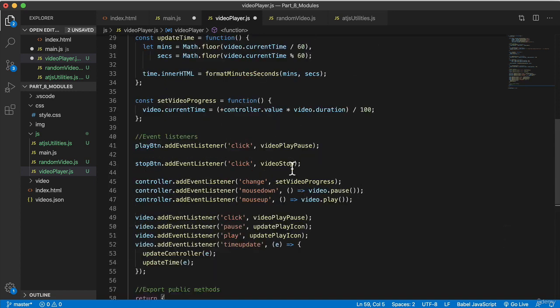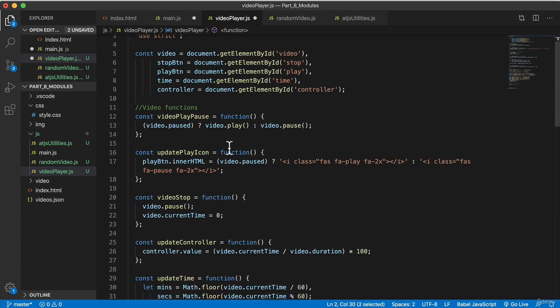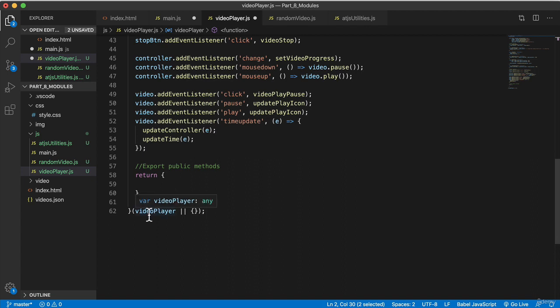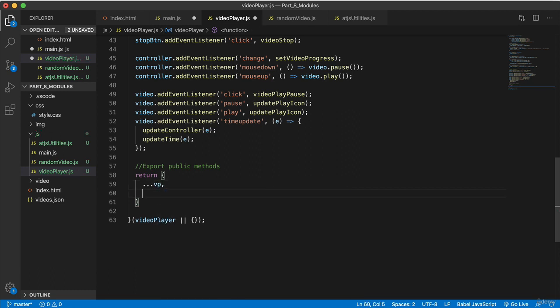And we want to make sure that we include this as a part of our object. So if there was something in video player and we passed it in, we want to make sure that is included in this object. So we do that with the spread operator like that. And now we can export the other two methods, video play pause and video stop. And we can do that with the concise syntax that's available. So video play pause and video stop.